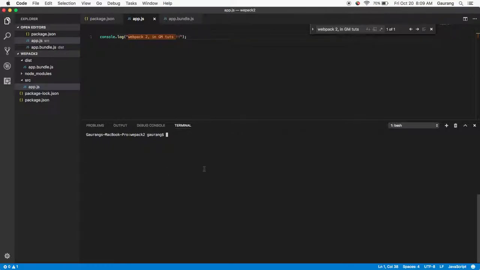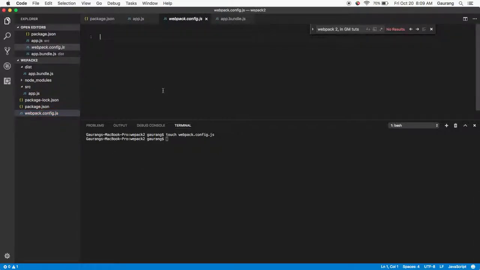So rather than writing it directly from the command line, we have to create a file called webpack.config.js. So if I just go over here, I'll create a config. So my config is going to be somewhat like this. I just copy and paste the code over here.